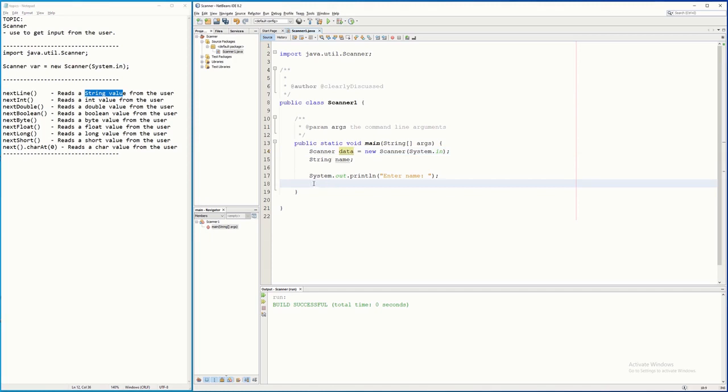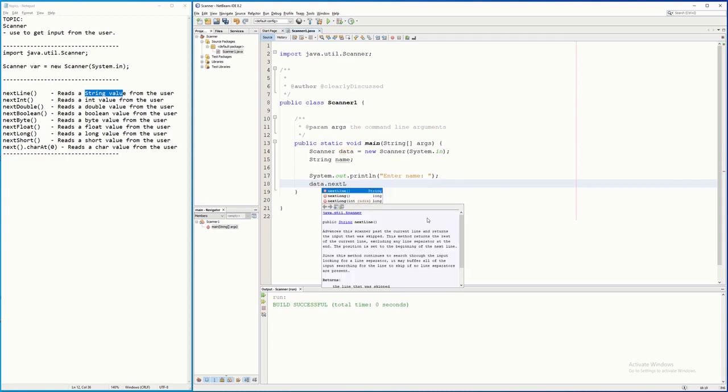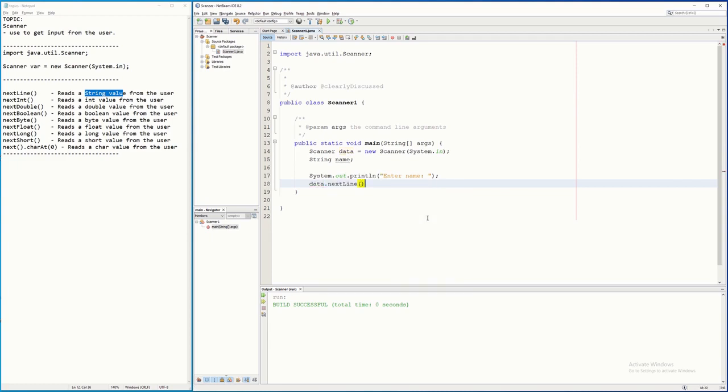So all I need to do is to use our object, which is data, our variable here. So data.nextLine(), like that, and there you go. So whatever I input, I will just store it to our variable, which is name. There you go. And then we will just print that name. So I'm just going to copy this so that I'll be fast. And so it will be something like this.